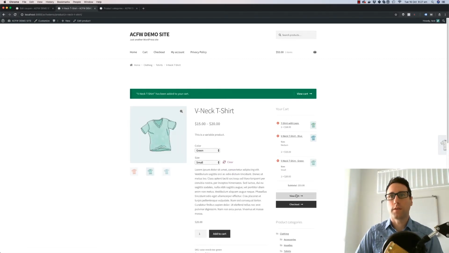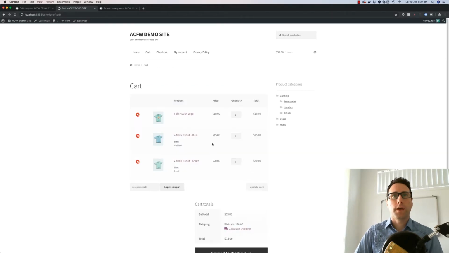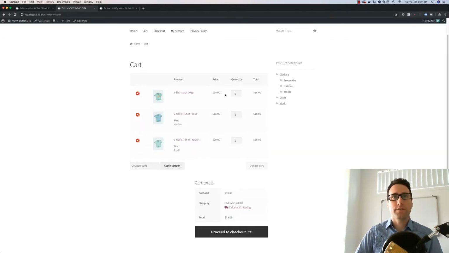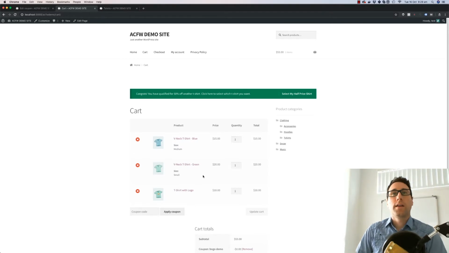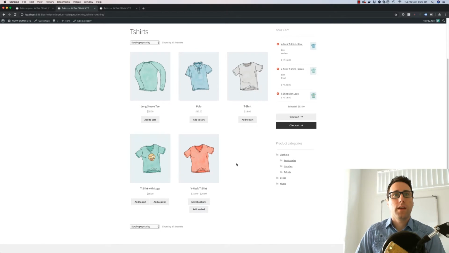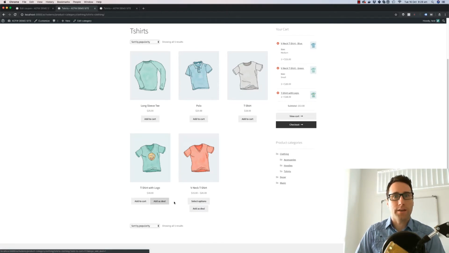Okay, let's have a look at the cart now. Now we have all of our products in here, and you can see I've got 3 different types of products, but because they're all part of the same products here, we can actually choose any of these. And after applying that coupon, we can see the message here. So congrats, you have qualified for 50% off another t-shirt. Click here to choose which t-shirt you want. When I click on this, it will take me back to the t-shirts category, and you'll see that there's an extra button here called Add as Deal. Add as Deal means that it's going to add that particular product, and it will add it as part of this BOGO deal.